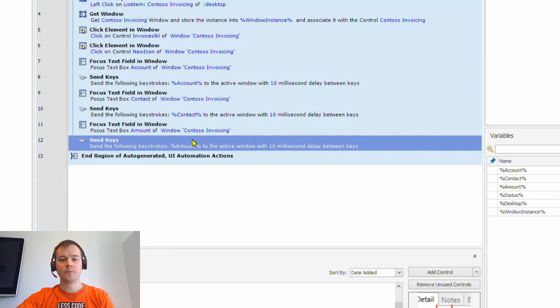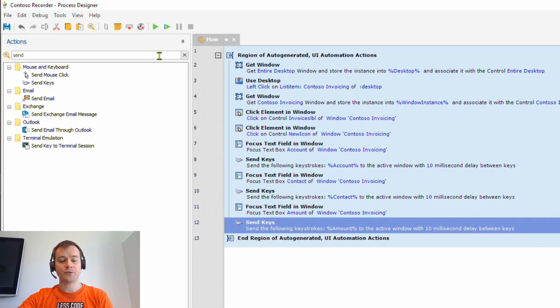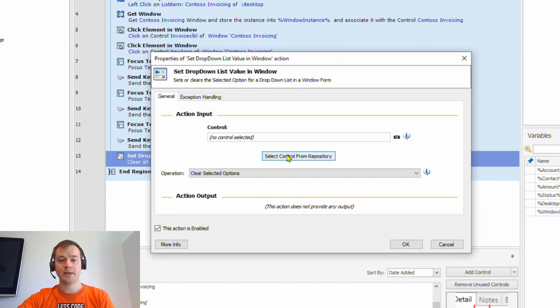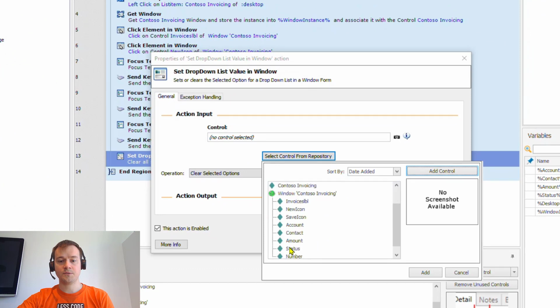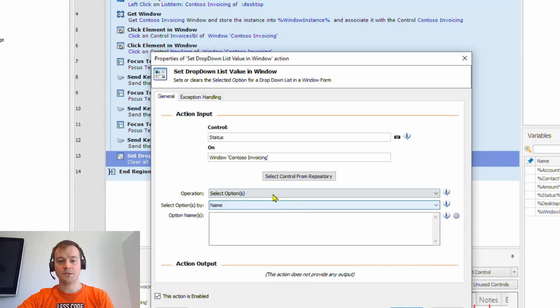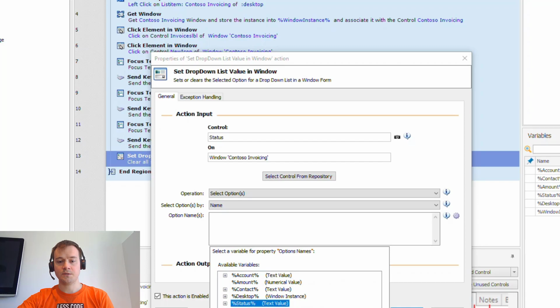Okay. Now I want to as well set the value of the drop-down field, and there is a dedicated action for that. It's called set drop-down list value in a window. And here again, I need to point to a field. Then I need to change the operation, and I want to select an option by name. And again, the name is the status text value.